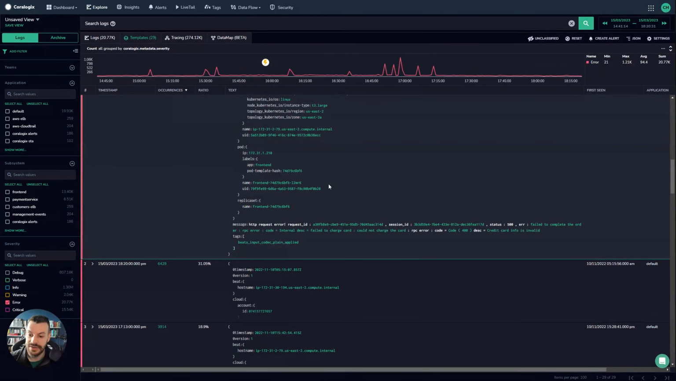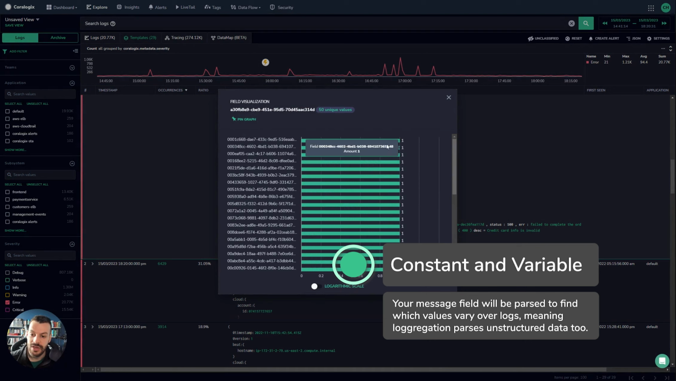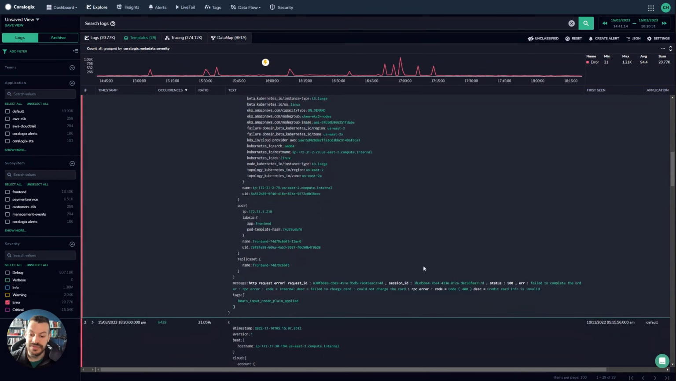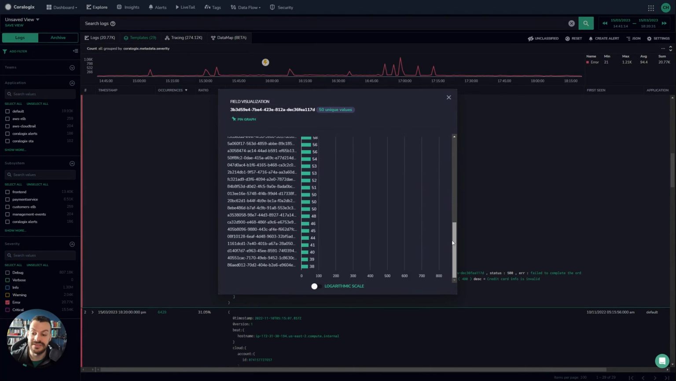You'll also notice that down here we have a message, and in the message you'll see things that are in white and things that are in green. If they're in green, it means loggregation has identified them as a variable within your message. So you can see here, for example, we have a request ID. Every request has its own unique ID, as one might expect. But for session IDs, you can see that different logs are being generated by different sessions. For this given session ID right here, there are 374. That means probably a long, very busy session. But this one, not as much activity.